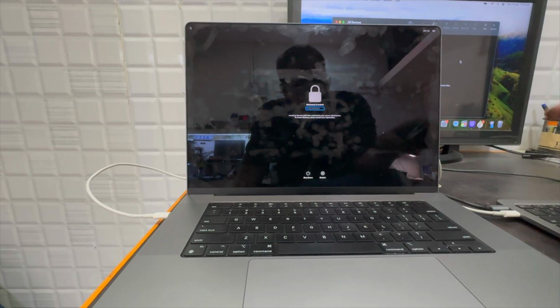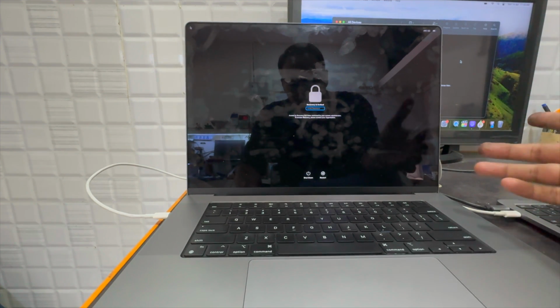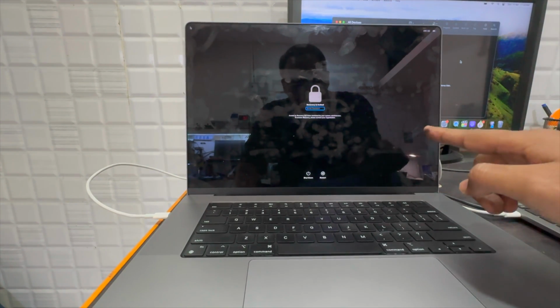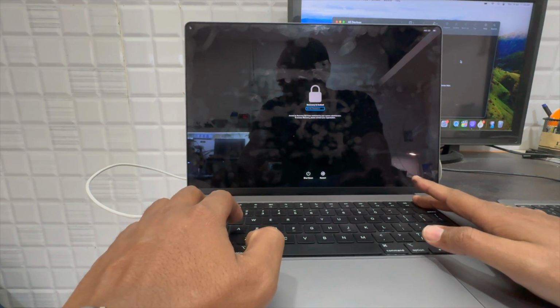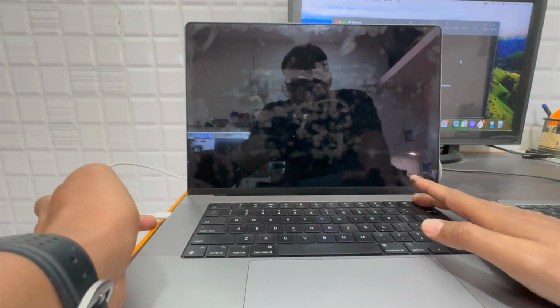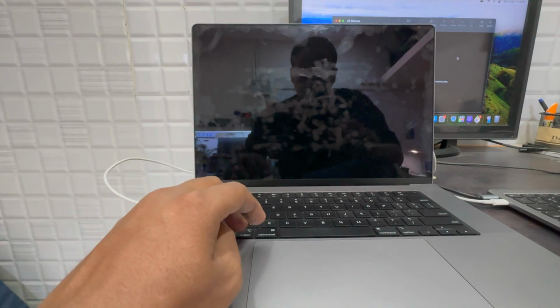The first requirement is we'll be needing one more MacBook, or basically any MacBook that has a Type-C port. So let's, without wasting any more time, go ahead and start the process. We'll be putting this particular MacBook into DFU mode. We will turn this off. We have connected the cable here. So this is how the MacBook is turned off completely. Now we are going to press keys to put this machine into DFU mode.